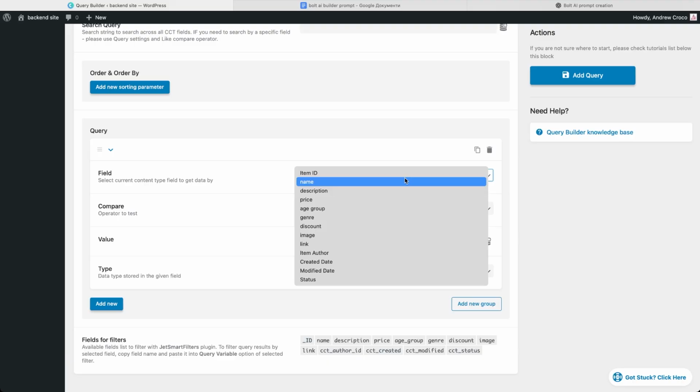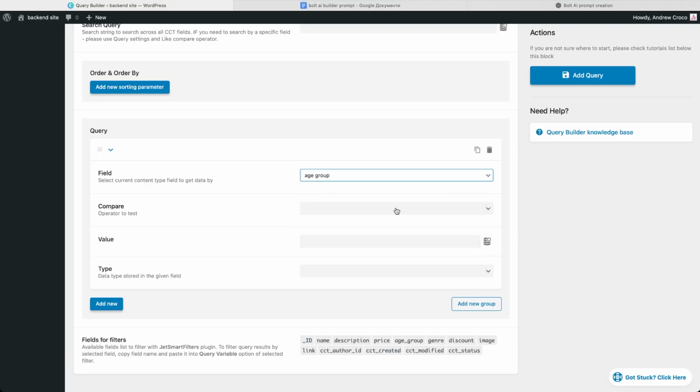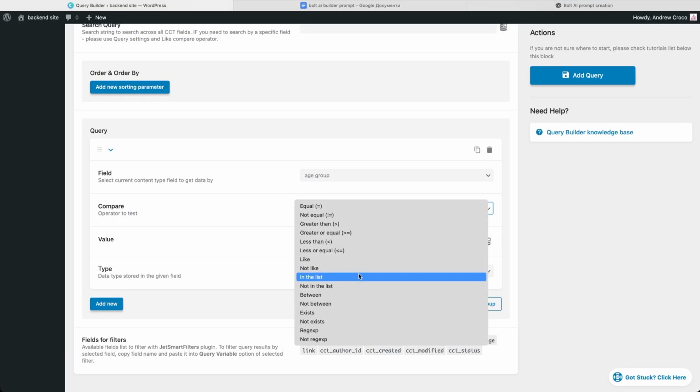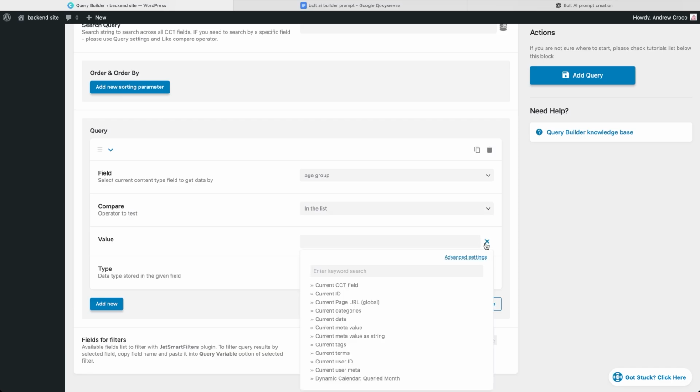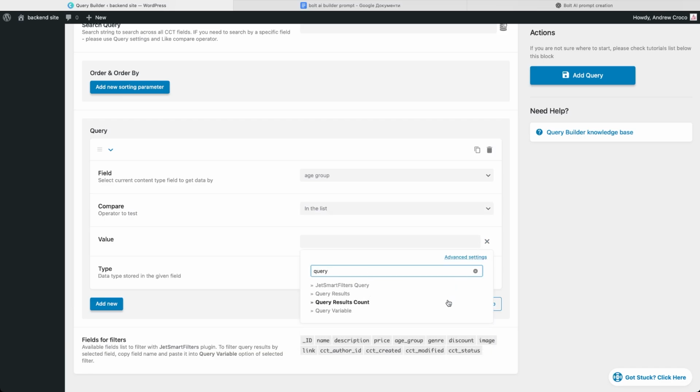For age group and genre, I map them to their fields and set the comparison to in the list. That's perfect for select style filters, and if a user picks multiple options on the front end, an item will show up as long as it matches any of them. In the value, I use query variable and select the matching argument.